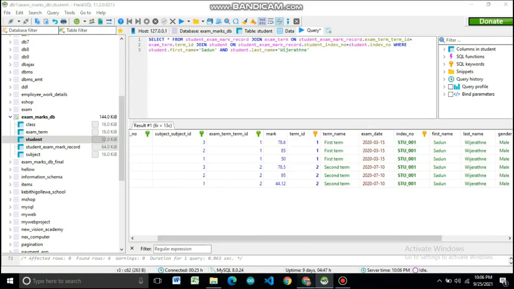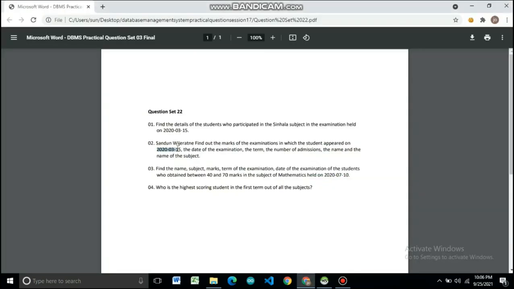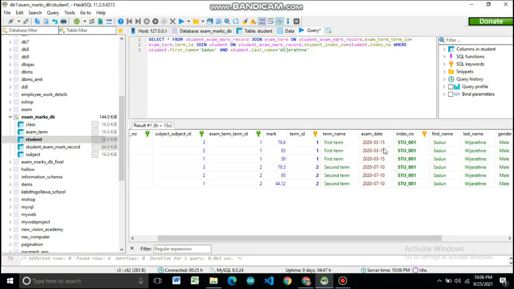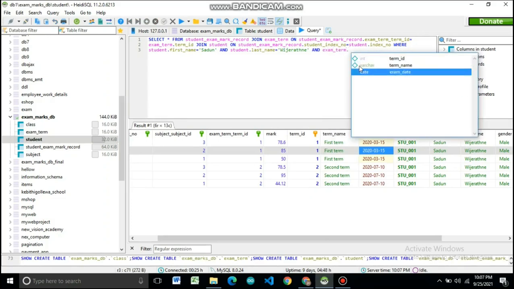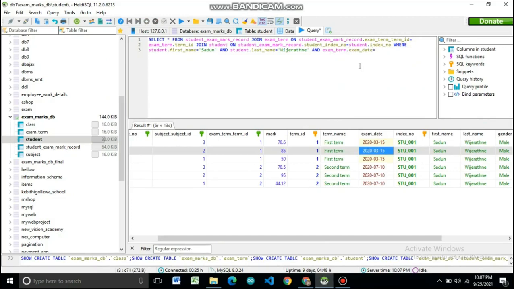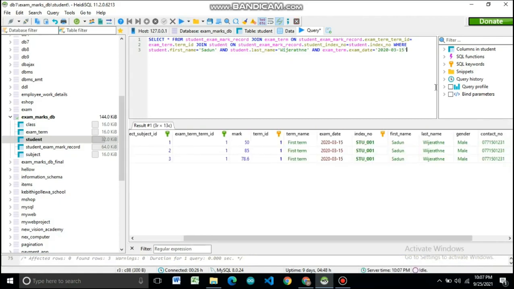Next I need to filter the rows that have this exam date fixed as the exam date. So for that I need to first use the AND operator and then type exam_term.term_date equals 20200315, and now if I execute this query, I'll be getting a result set where the exam date has been set to this date that I typed.